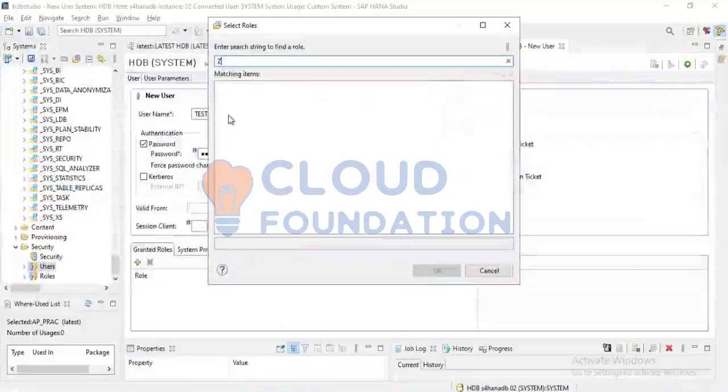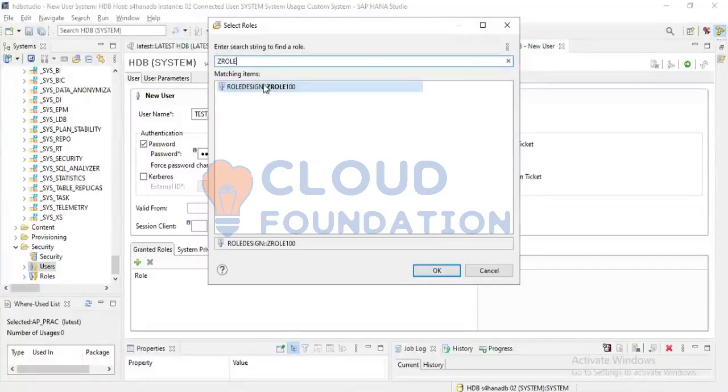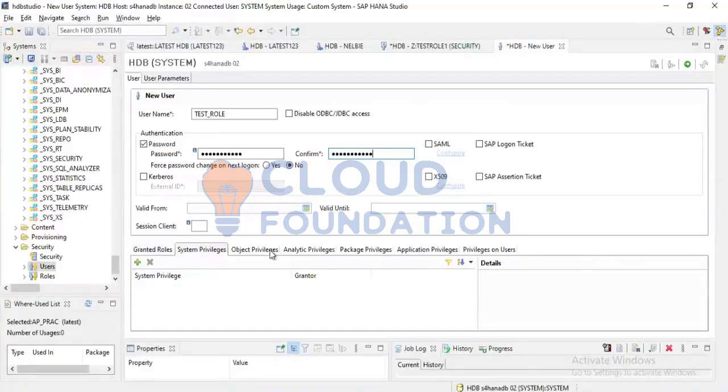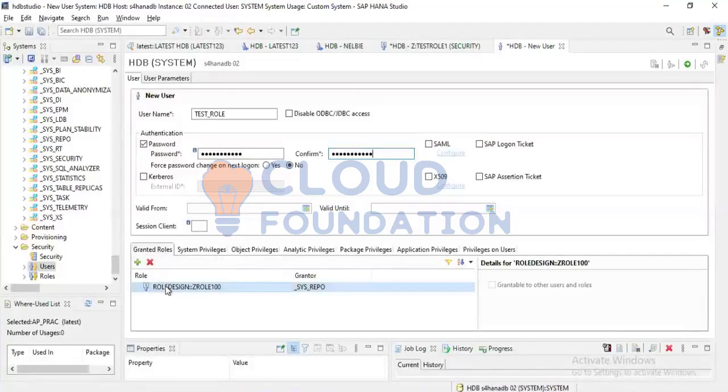The role design 0. Okay, I have assigned this role. So no privileges are assigned explicitly. All the privileges will come with this role only. Whatever changes or additional access you want to give, you have to edit the role and assign it to the user.